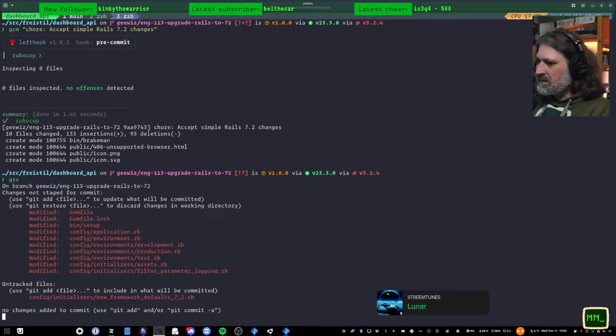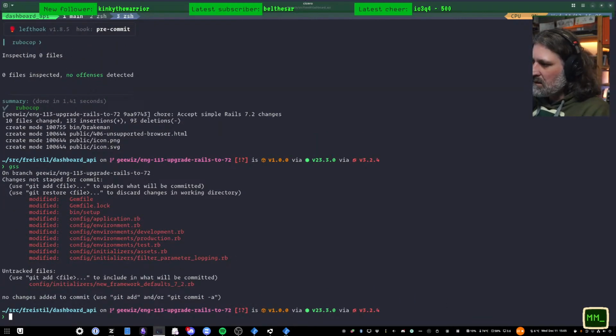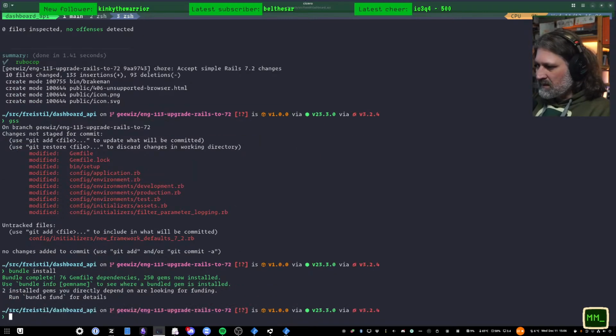Okay, and now we have everything left that needs to be reviewed. Actually, the Gemfile and Gemfile.lock can be accepted as well. However, I'm not sure, did I actually do a bundle update or bundle install after switching the version to 7.2.2? Let's make sure that's the case. I think that looks good.